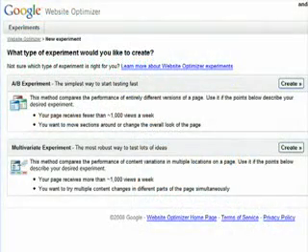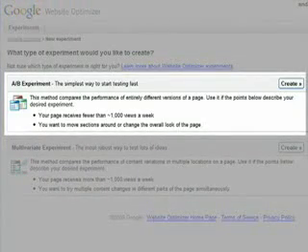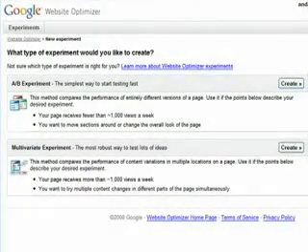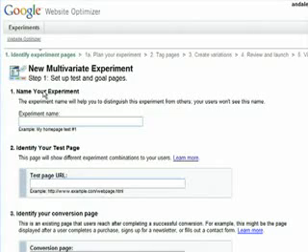Multivariate testing works well if you have specific sections on your page that you'd like to optimize. However, if you have low page traffic, you may prefer to use Website Optimizer's A/B testing feature in order to obtain more reliable results. The first thing you'll need to do is name your experiment.